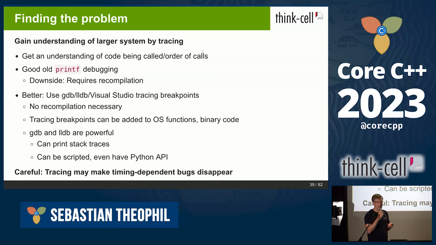But that has a downside. So printf debugging, of course, means you're inserting printf statements and inserting log statements that way that print out useful information. That requires recompiling every time you change one of those log statements. That is super annoying. That takes way too long. We want to debug this faster. What's way better is to use tracing breakpoints in your debuggers. Who here uses tracing breakpoints?